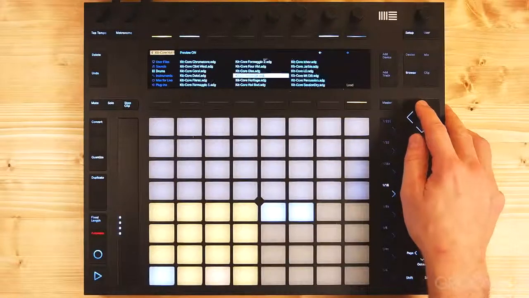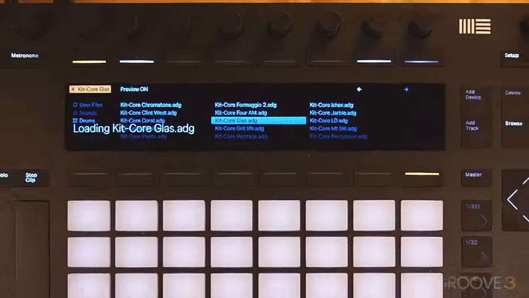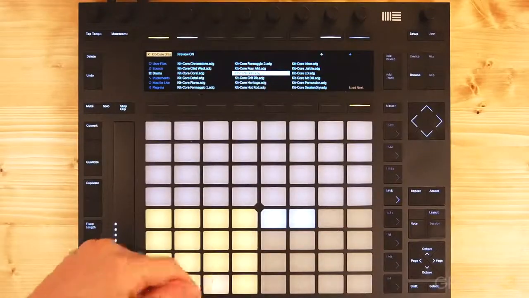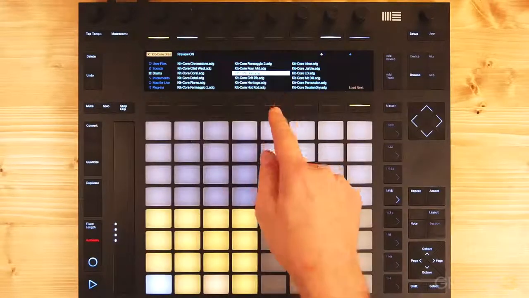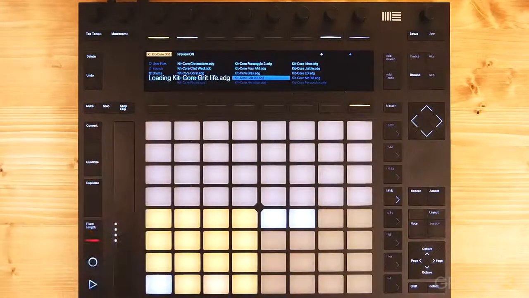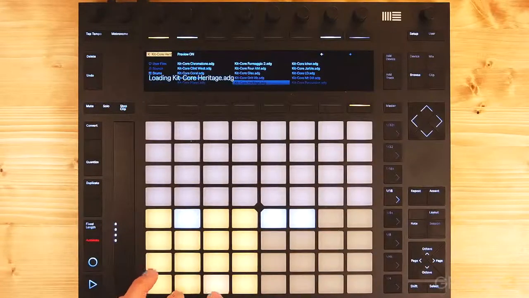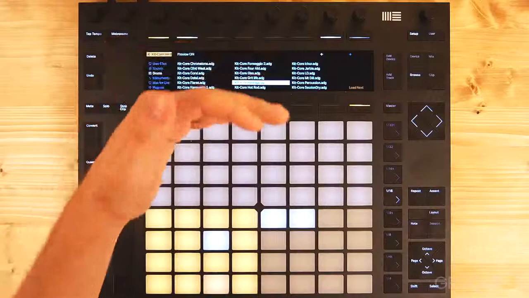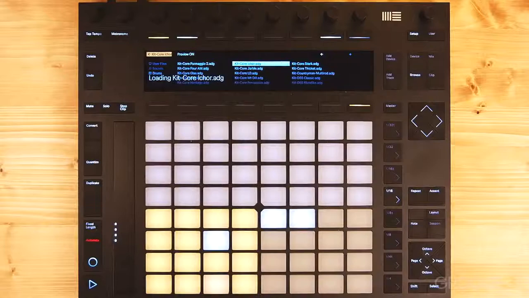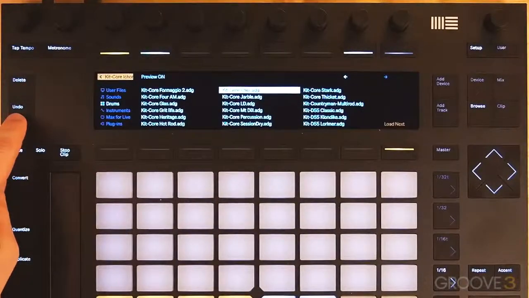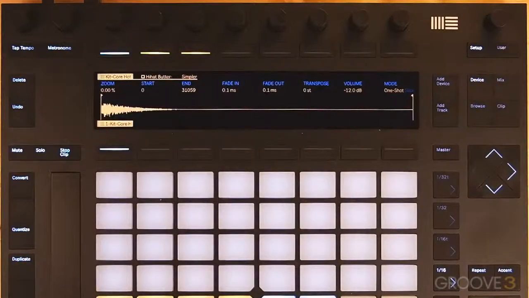So maybe I want core glass. All I have to do is hit load, and now it's been hot swapped and replaced that kit. Now if I want to preview the next, I can hit load next, load next, and I can just start moving down all of those presets and figure out which one I like the best. I could, of course, hit undo to go back, hit device, and there's my Kit Core Hot Rod preset again.